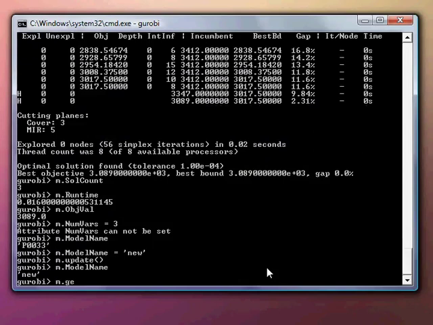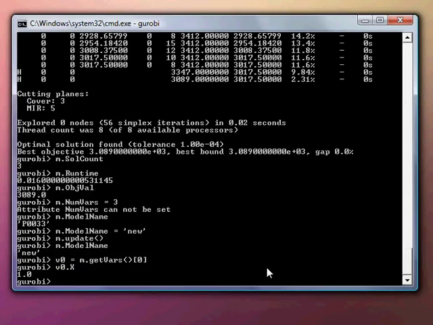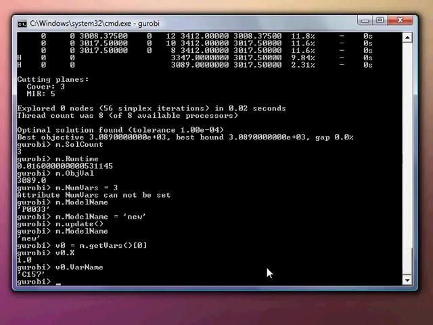Let me pull out a single variable from this model and get vars 0. This is choosing variable 0, the first variable in the list of all variables in the model. Recall from earlier examples, I can say v0.x, which gives me the value of this variable in the current solution. I can say v0.varName. The name of this variable is C157.